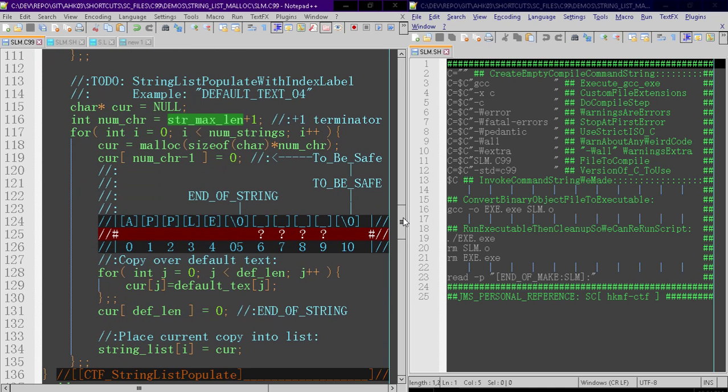Each string needs to be individually allocated. So as we go through the list, each time for each entry, we allocate memory. We take the size of a single character, multiplied by the number of characters in each string. You notice that the number of characters is the string max length, that buffer size from earlier, plus 1 for a null terminator. Just to be safe, we'll put a 0 at the very end of our buffer, right here in the diagram.